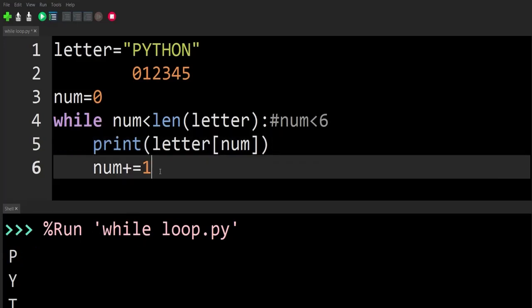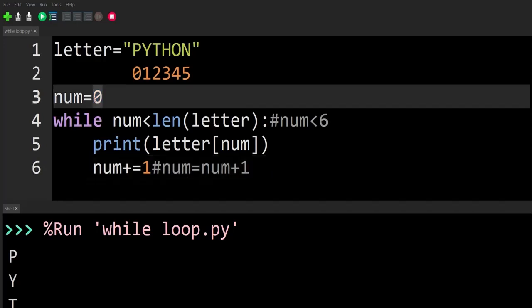This also we have done earlier. How can we write this? This can also be written as num is equal to num plus 1. Add 1 to the value stored in the num variable, and store the result again in num. So after incrementing by 1, the value of num becomes 1. Initially it is 0, 0 plus 1 is 1.